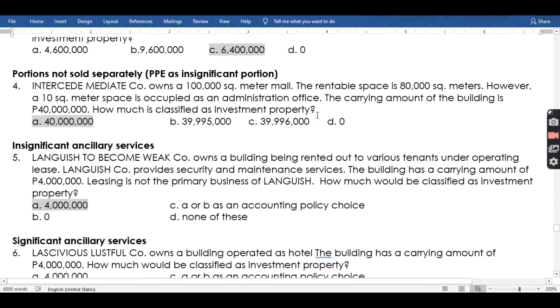So this is the case provided by the standard where there is only an insignificant portion that is used as office space, and basically the entire property should be classified as an investment property. So in this case, number 4, the total cost or the total value of the building will be classified as investment property. So that's letter A. No need to allocate kasi the space that is used as PPE is insignificant compared to the total value of the total rentable space or the total area of that particular investment property.